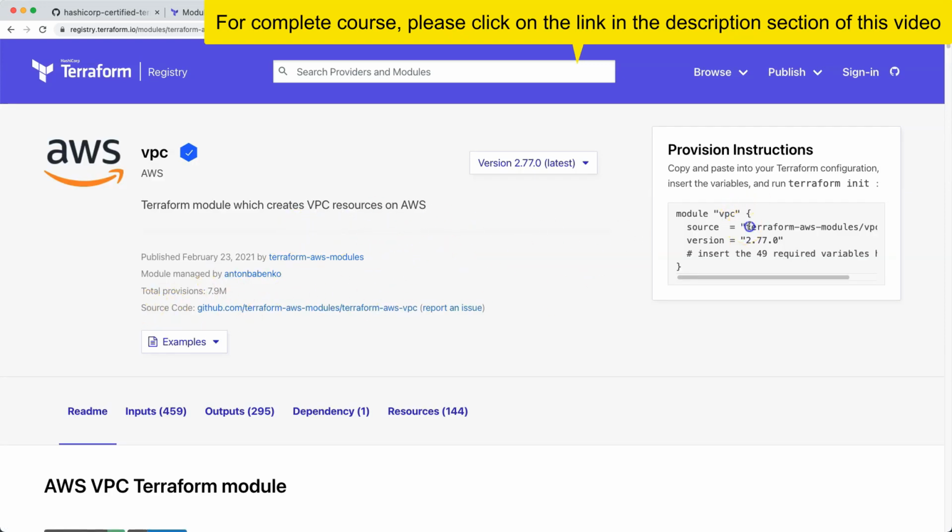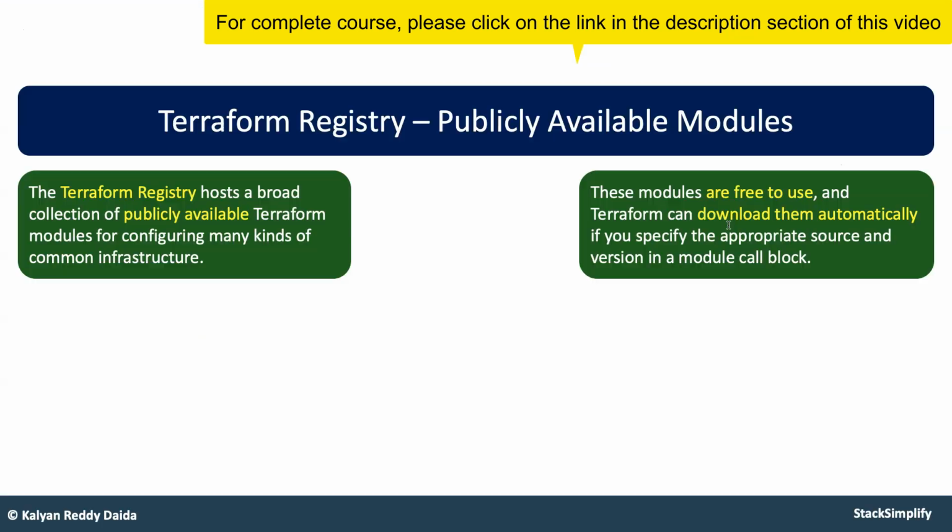Okay, so this is the source, terraform-aws-modules/vpc/aws, and this is the version. From where you want to download this source, and then the version information, if you provide and then define the module with module VPC, then automatically you can download that module and then start using it. In addition to that, we are going to see this Terraform Registry, a publicly available module, which we are going to download and then use in our demo one.